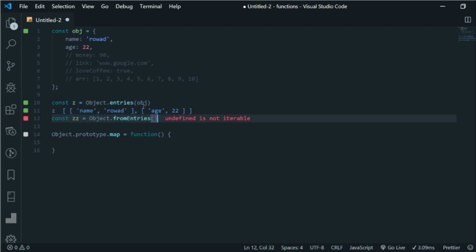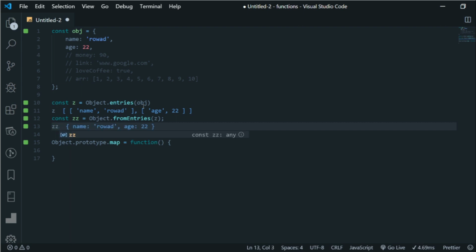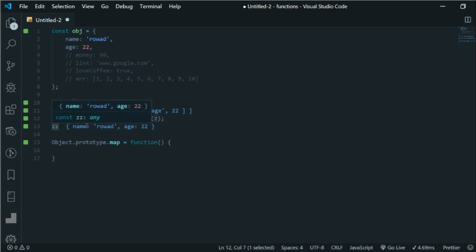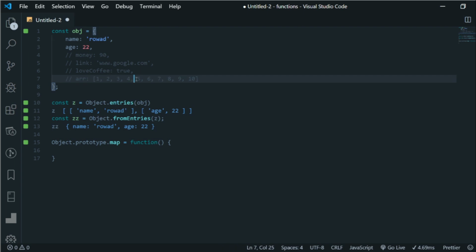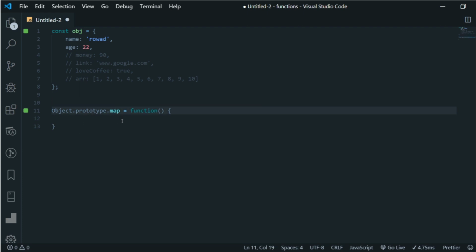Camel case, of course. We need to pass it z, the array of arrays we created. So what is the new variable? It's the object that we started from. It has the same values, of course. It's not the same object, but it has the same values. So Object.fromEntries will convert an array of arrays into an object. The first index is the key, the second is the value. So name, reward, age 22. Okay, so I think you are starting to see how we can implement this map function.